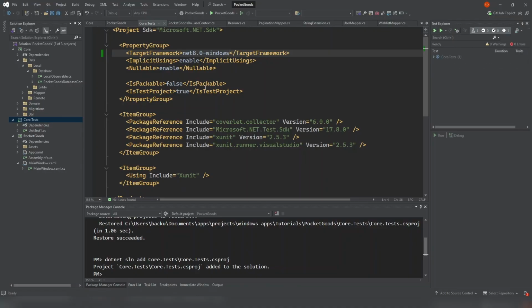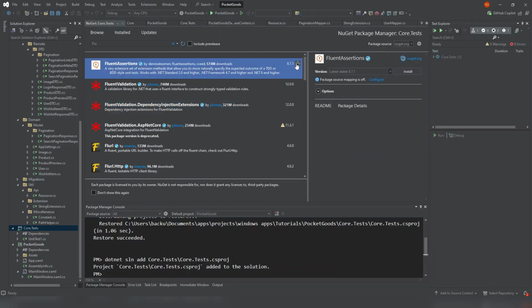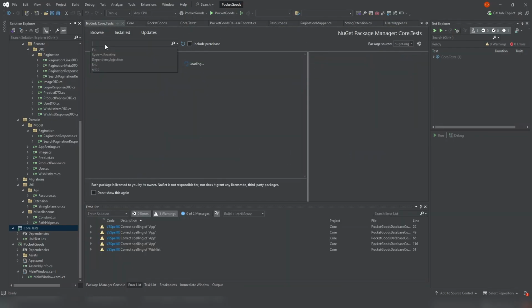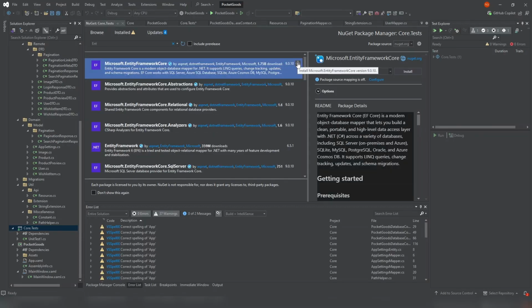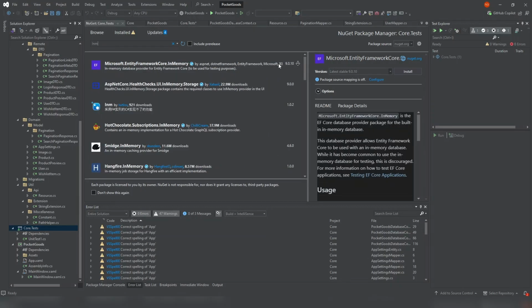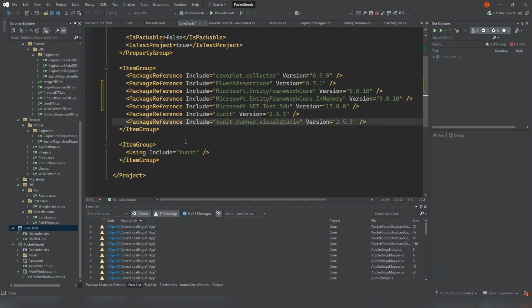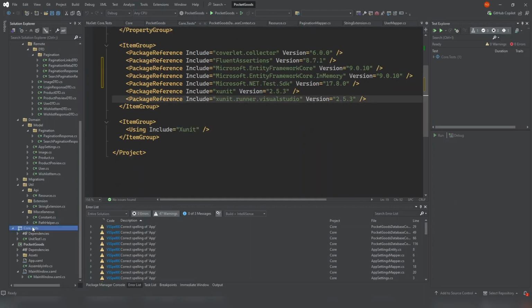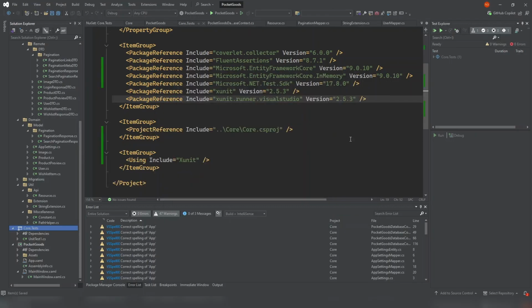For testing, I will install some dependencies. FluentAssertions, install this package. We need another package, which is Entity Framework Core, because we're going to test our database. And we need the in-memory version of Entity Framework Core. Make sure to choose this package and install it. And that's it. And we have to include basically the Core module. Add a project reference, check Core, and click OK. Save the file, and you are good to go.